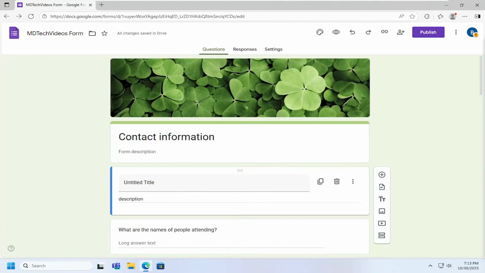Today's tutorial, I'm going to show you how to change your Google Forms background color. So this should hopefully be a pretty straightforward process, guys. And without further ado, let's go ahead and jump straight into it.